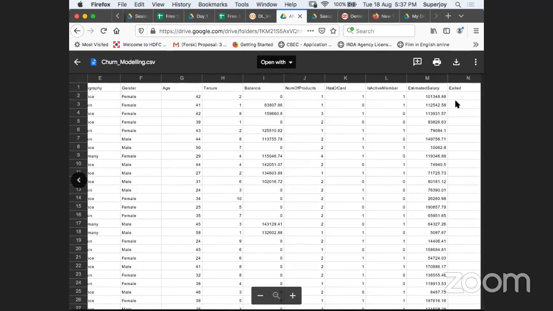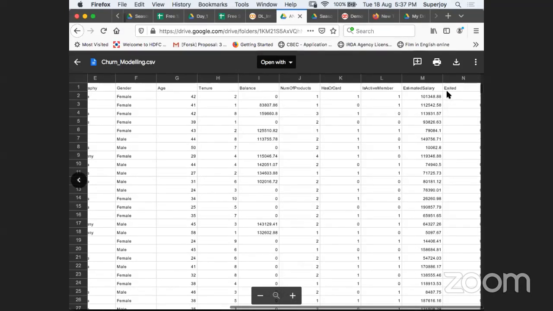And now in the last column, that is exited, guys, everybody has to listen carefully. In the last column there is one piece of information in the form of 0 or 1, which says whether this customer has left the bank or not. If 1 is written against this, that means the customer has left the bank. If 0 is there, that means that customer is still with the bank.